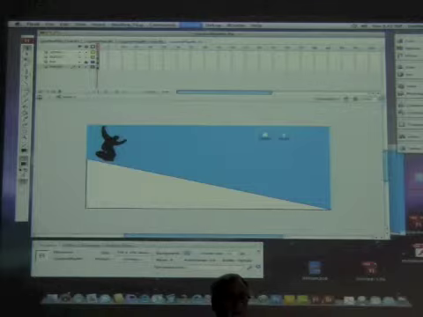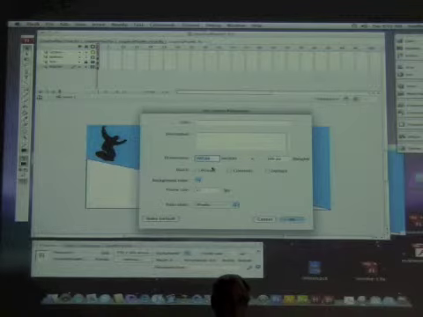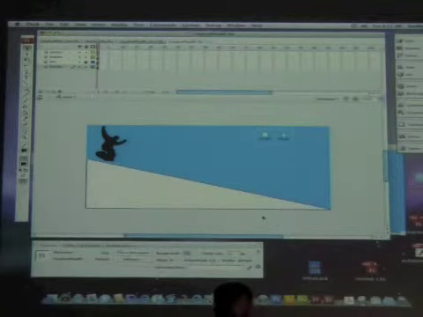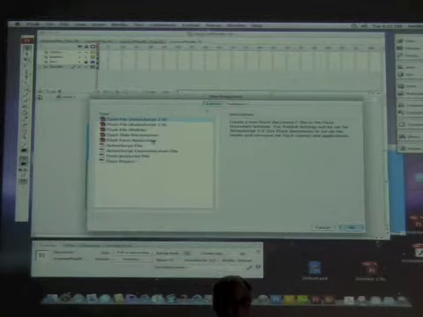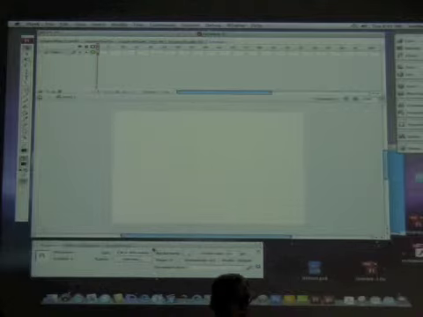Let's go into Modify Document. And the default size is 5, oh shoot, I'm not even sure myself. 550 by 400, is that right? Let me create a new file, and then that will tell me. Let's go brand new, ActionScript 3, and make sure ActionScript 3 is selected. 550 by 400. If you want it 550 by 400, you can.